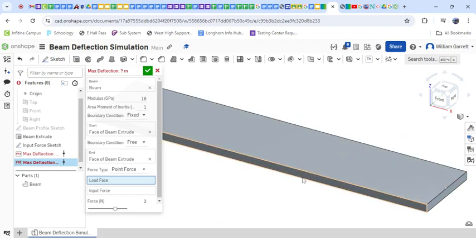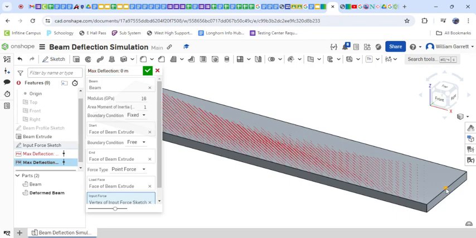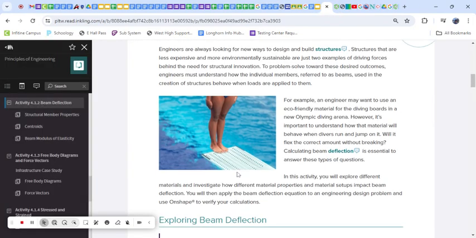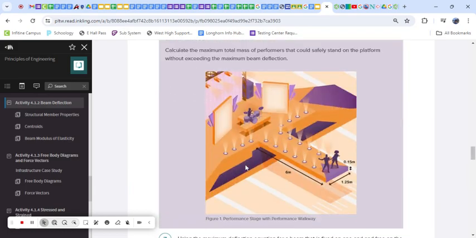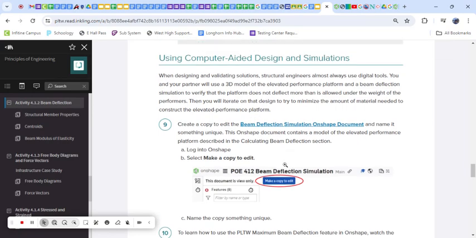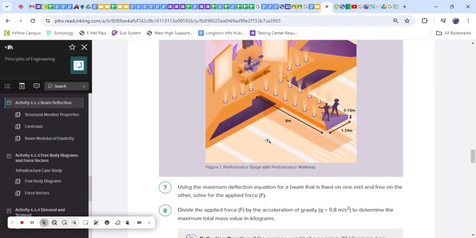Then our load face is going to be the top. That's where the performance are going to be at. And then finally you need an input force, and they have a single point here on the end for you to input that force. From there we have to make sure we put in the correct values. So the modulus they give to us in the question. So if we scroll on down, for this assignment you're looking at question number 9, using this to basically confirm your answer to this question up above, this challenge question.